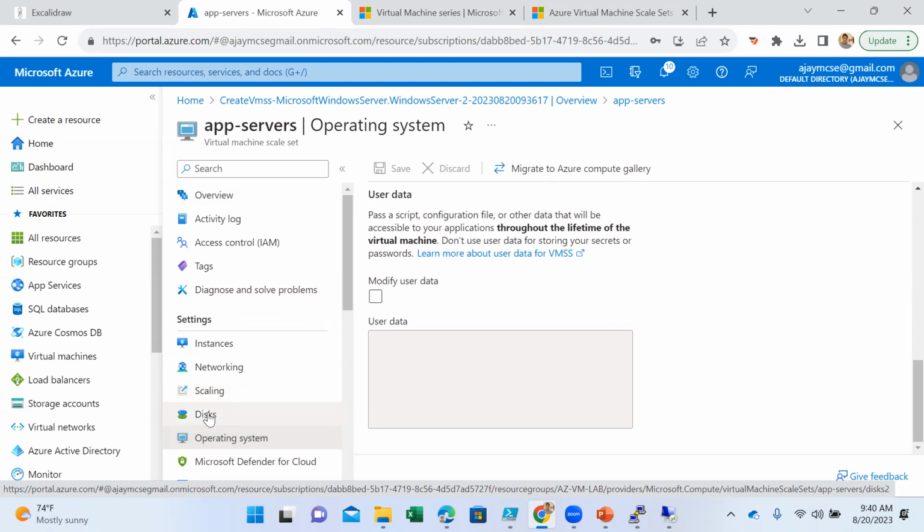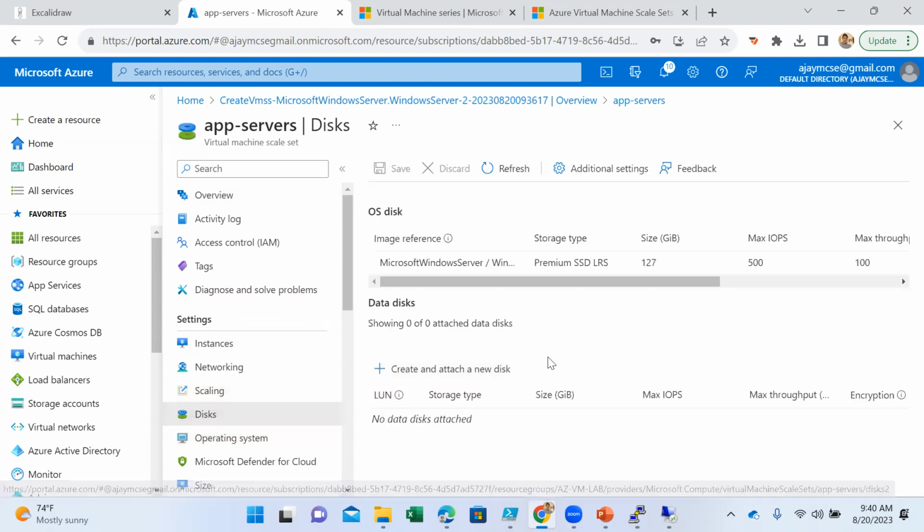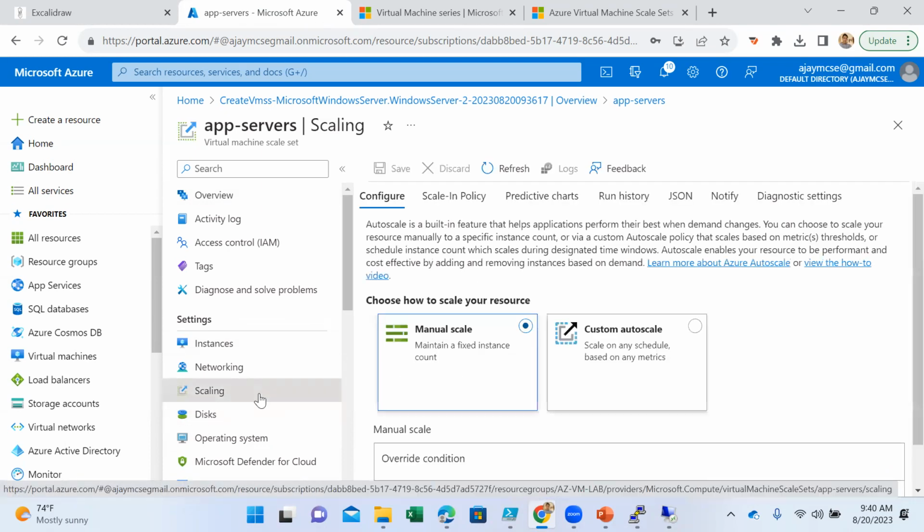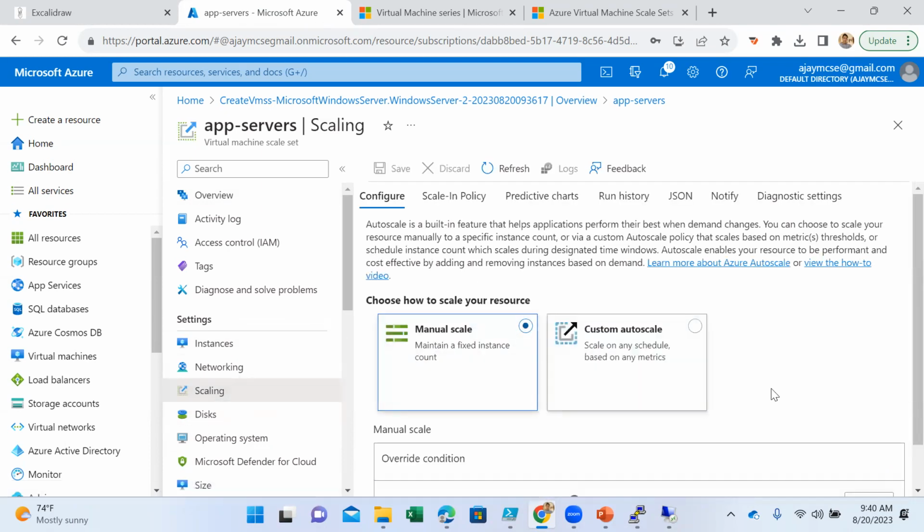Now there's a concept for disk. The rest of the other things will remain as they are. Something called scaling. These are the things we should be bothered about when we talk about scaling a virtual machine scale set. Here we have the scaling policy. We also have manual scale and custom autoscale. What is the meaning of manual scale and custom autoscale?